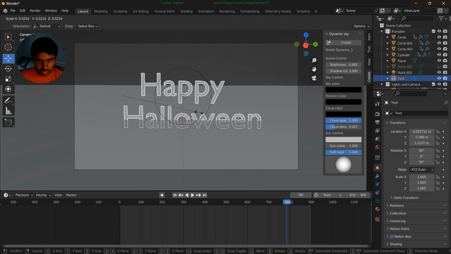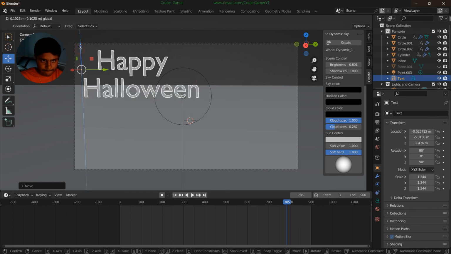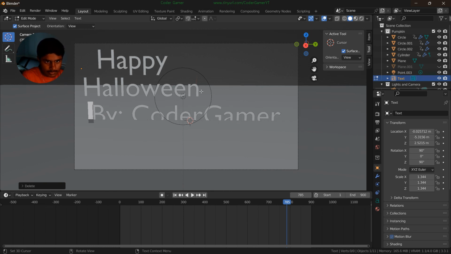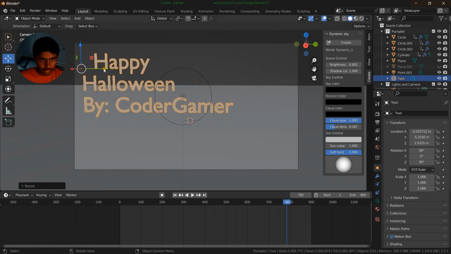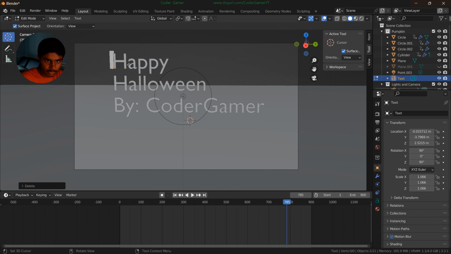Object mode, S to scale. So my Happy Halloween is over here. And then I'm going to go back into edit mode. And enter, no, backspace. Move by Coder Gamer. And then I'm going to move this back. And I do have a specific font for this, so I'm going to show you how to add that. We'll just make this a bit more centered by putting this back.